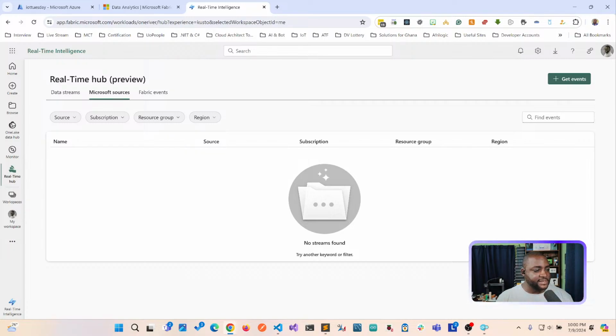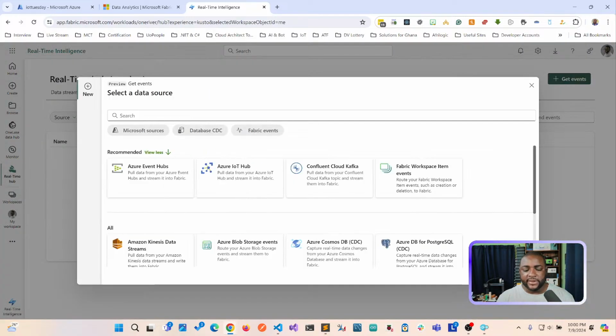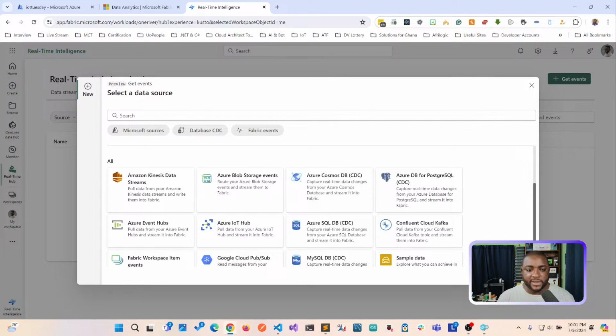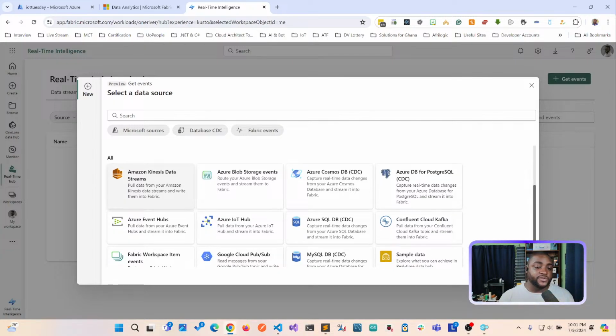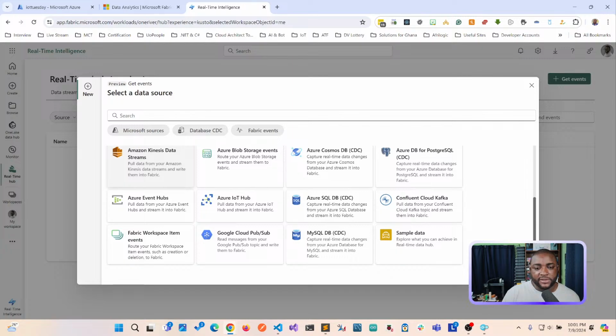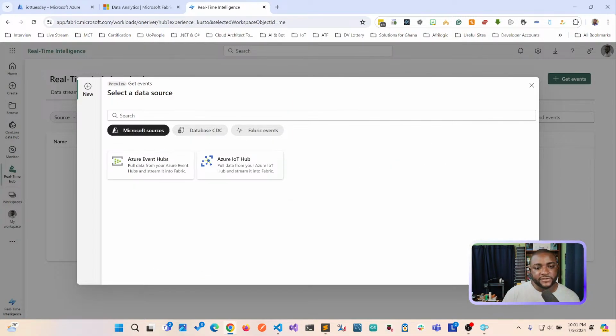So let's go ahead and click get event. It's loading, and then we will do the Microsoft sources. So you see that these are all the sources from Event Hubs, IoT Hub, Kafka, Fabric Workspace, Amazon Kinesis data stream. So if your data is even coming from Amazon, you can still bring it here. Azure Blob Storage event, Cosmos DB, all that. Or you can simply say, hey, I want the data to come from Microsoft sources, and then it'll give you the Microsoft sources ones.